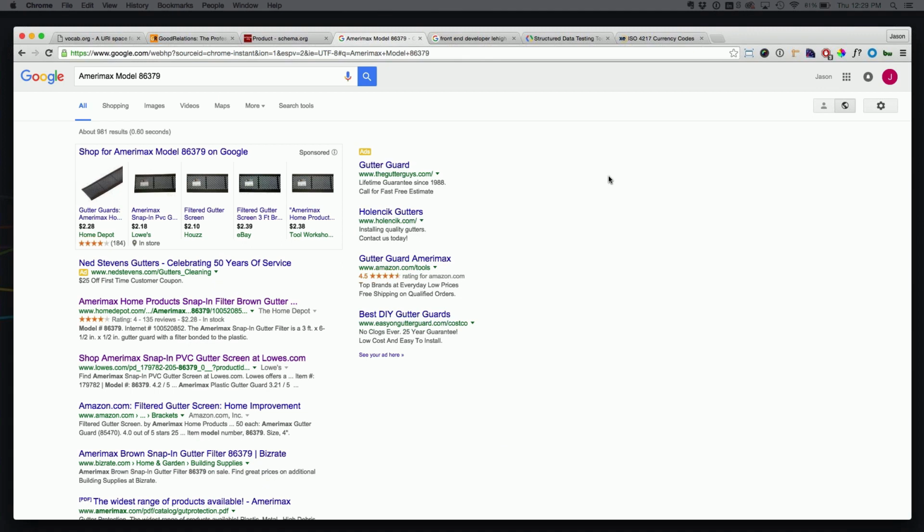So if you're searching for a Merrimax model 86379, which is a rain gutter guard, you just type that in, and you'll see the search results that come in. So Home Depot uses schema, Lowe's doesn't. They're right next to each other, but you can see the difference in what the actual search result looks like.